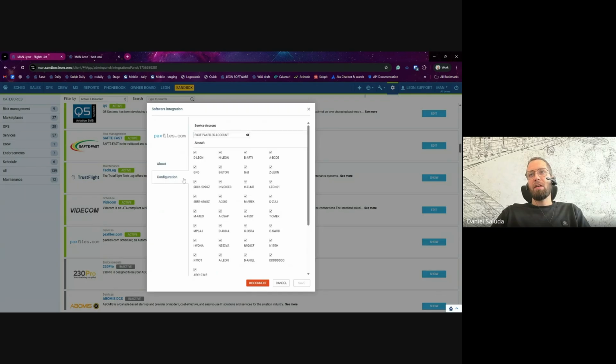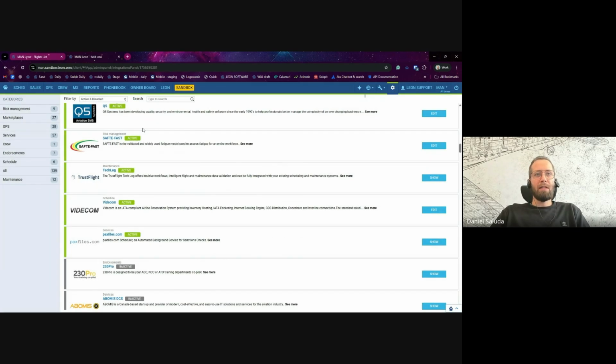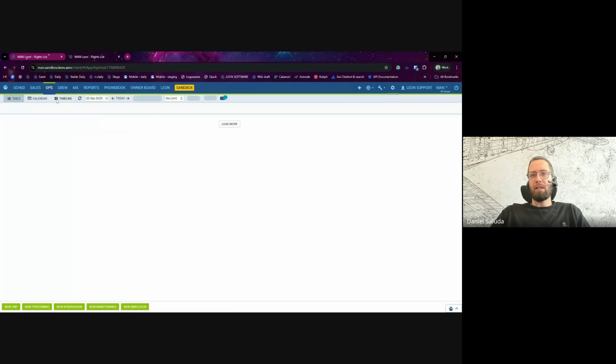In here, you'll be able to select which aircraft and aircraft activities should be shared with the integration. So it's best, of course, to select all your aircraft and then save the change. After the integration is enabled, you just need to add trips, flights to Leon, because like Martin said, the automation will come in handy and the item will appear automatically.